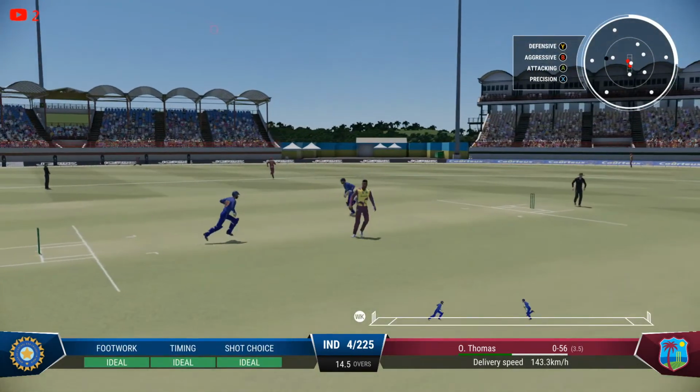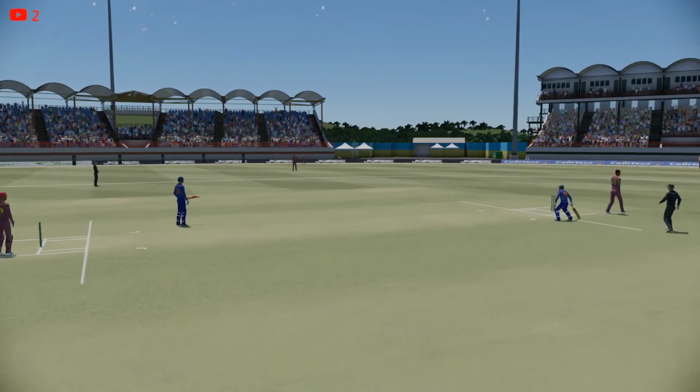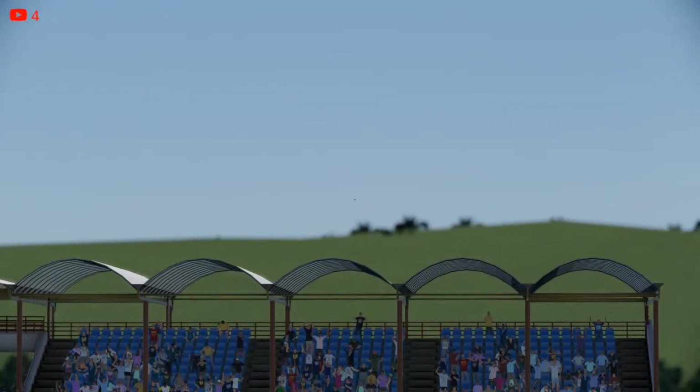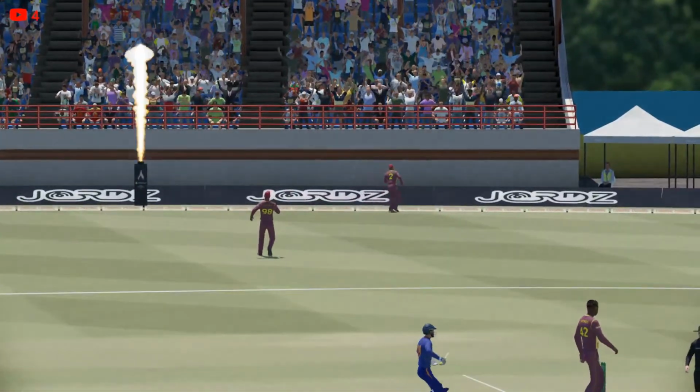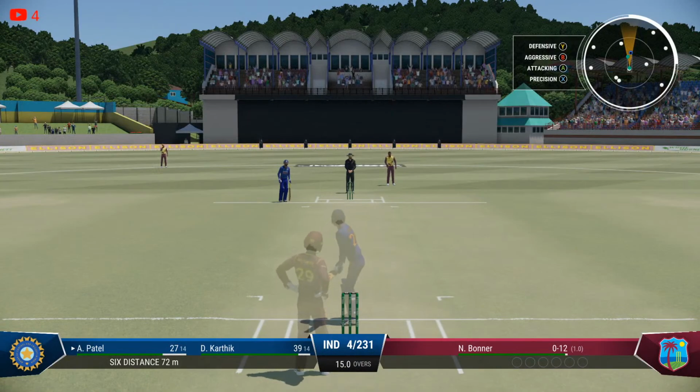This time, what a shot! What a shot! Up and over for 6. Great shot that was. On the leg side, he played that shot on the back foot for 6. That shows his talent and his capability, which is really amazing.